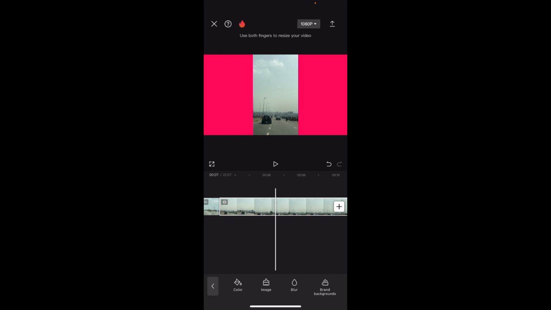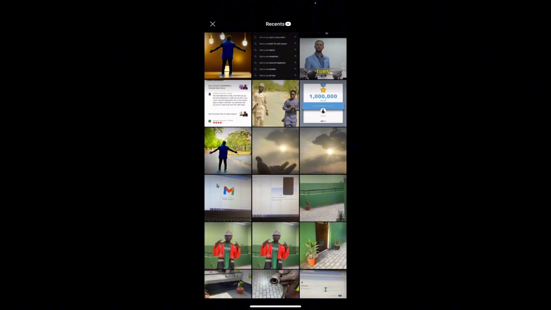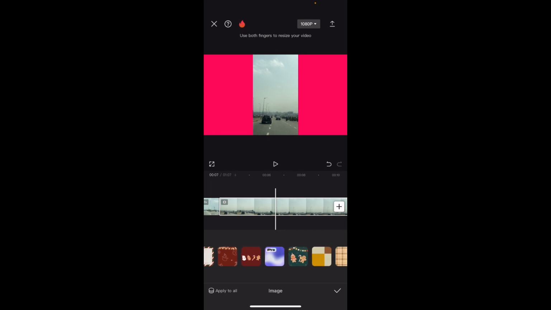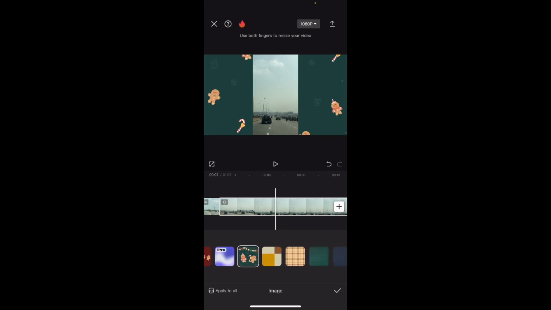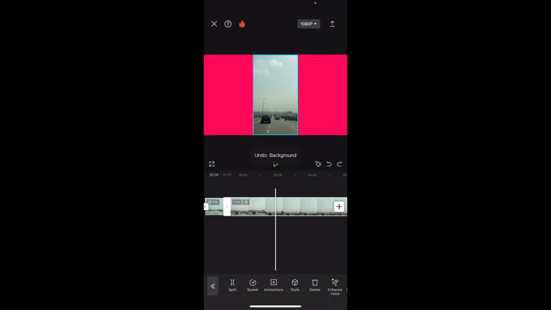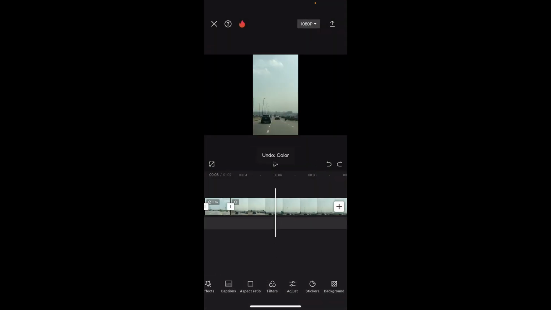And let's say I want to use a background, an image, for example. I can come here to image. All right, I can use my own personal image with this area over here. Or I can simply select from CapCut options over here. As you guys can see, let's say I want this one. And that is how the background works. So yeah guys, these are the major things here in CapCut.